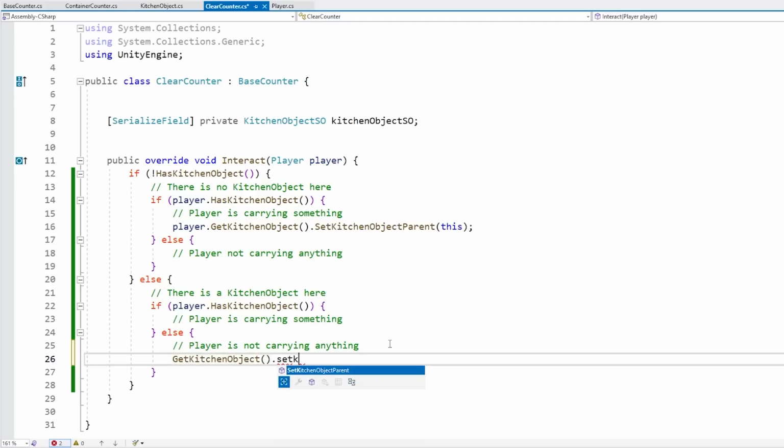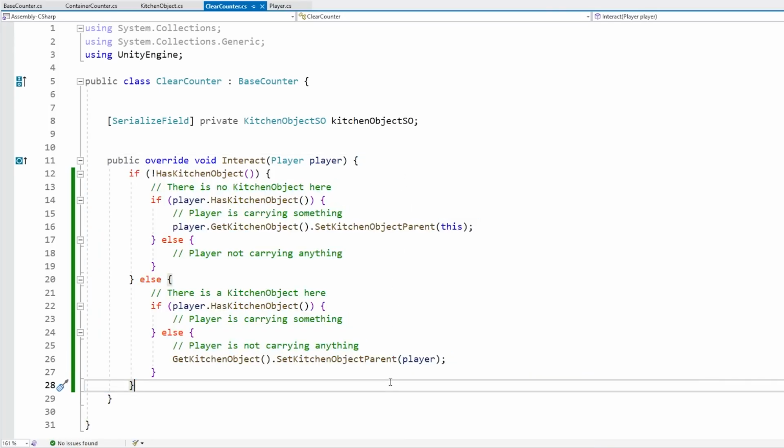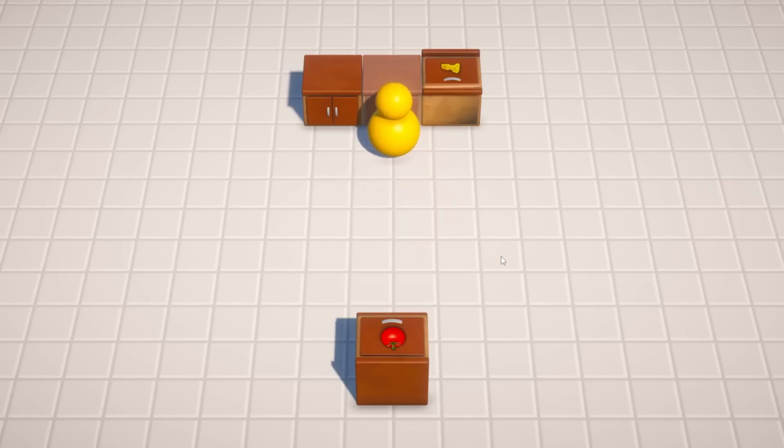And let's do the exact same thing. So set the parent and set the parent onto the player. Okay, so that's it. As you can see, some very simple logic. So let's test. Okay, here we are, and if we interact, nope, nothing happens.